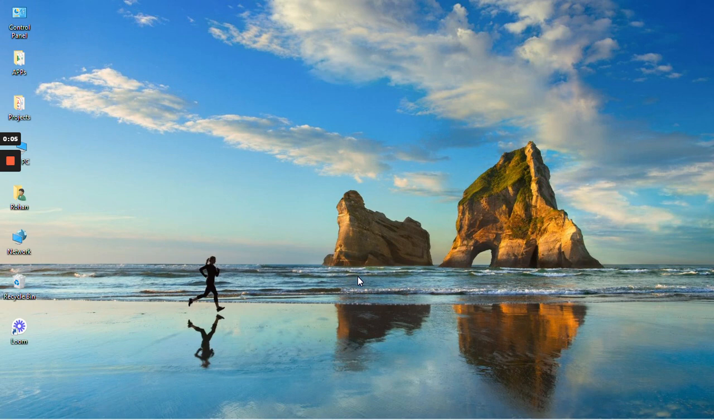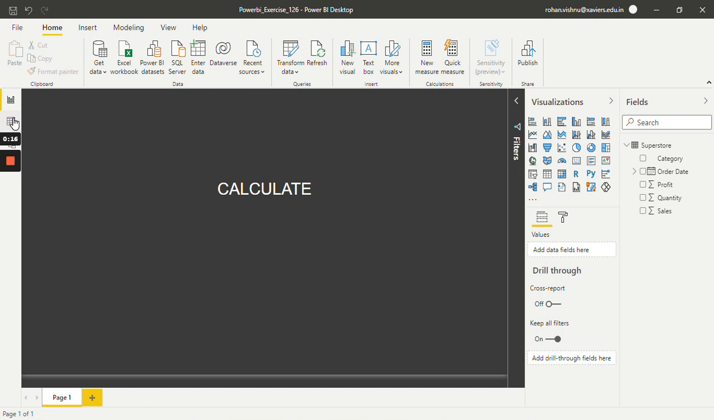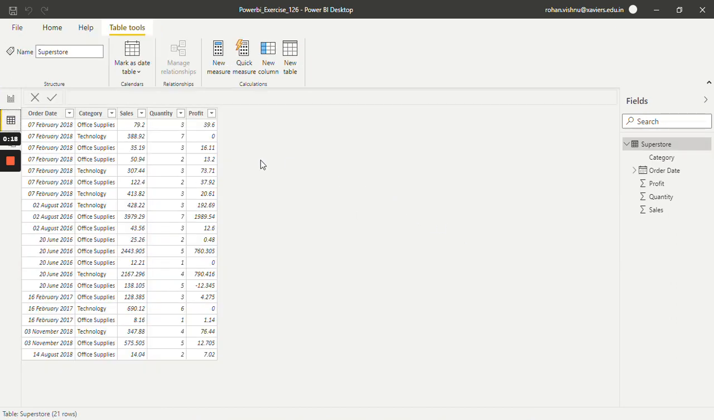In this tutorial, we are going to see how the CALCULATE function works in Power BI DAX. The CALCULATE function evaluates an expression in a modified filter context. For this tutorial, I'll be working with this online retail dataset. It has mainly 5 columns: order date, category, sales, quantity, and profit.